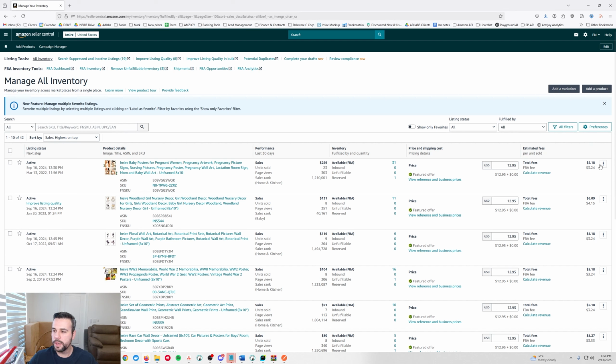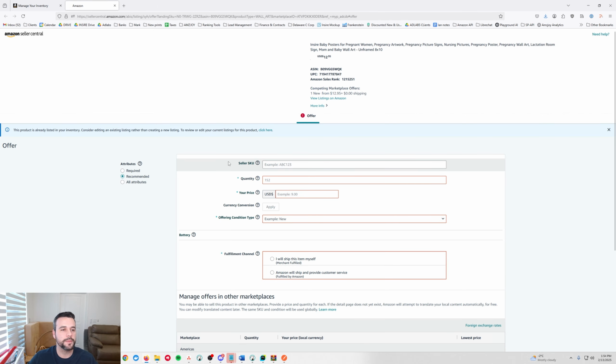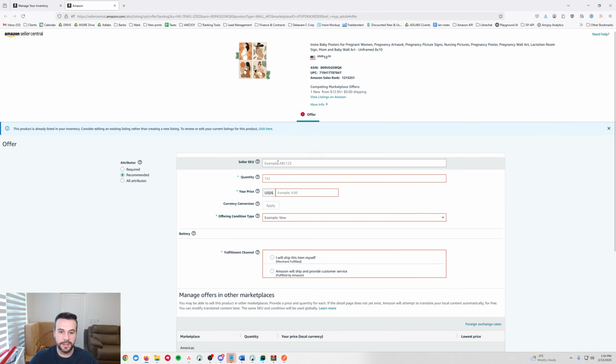On the right hand side, we're going to click the drop down menu, the three dots. And all we're going to select is, let me find it for a second, add another condition. So select that. Now, this is literally how we are creating, in this example, an FBM SKU for this ASIN. It's so simple. So let's just do FBM example for the SKU.